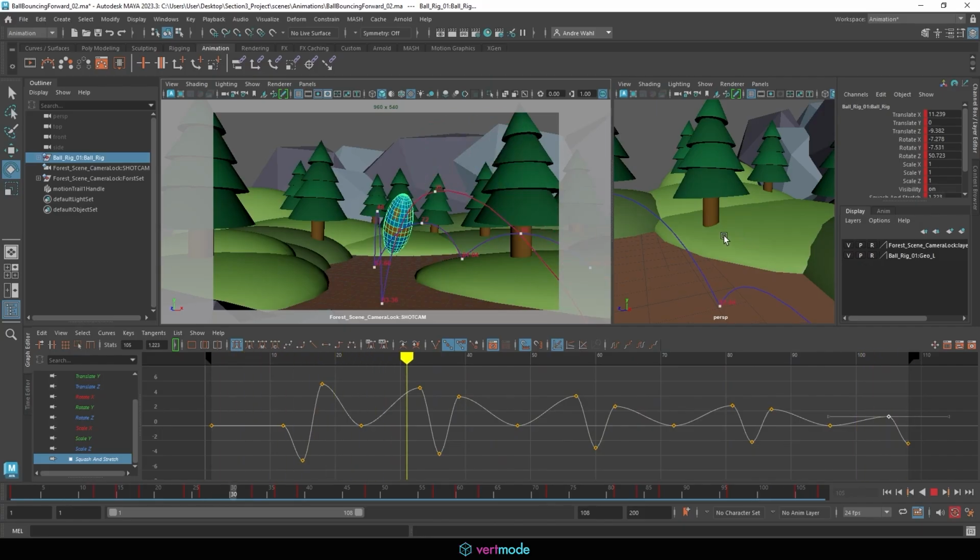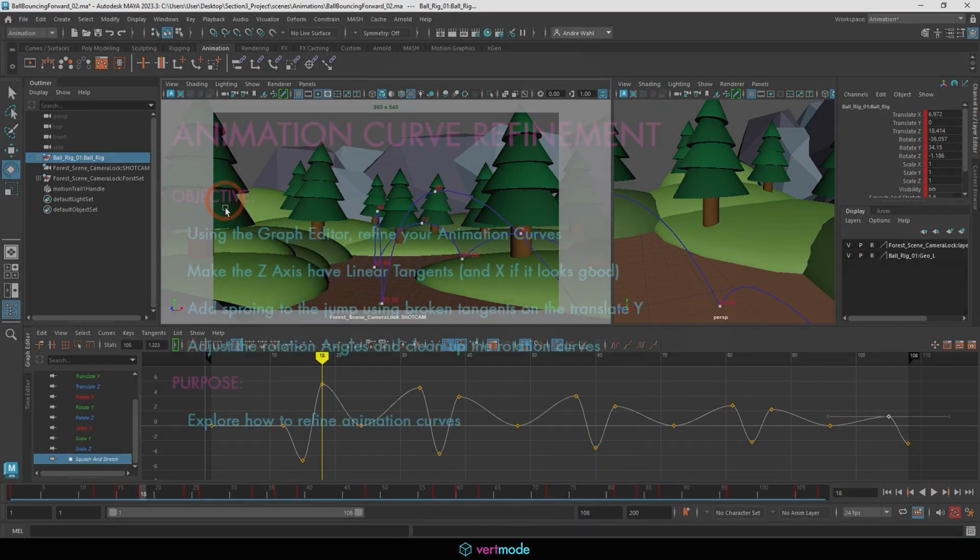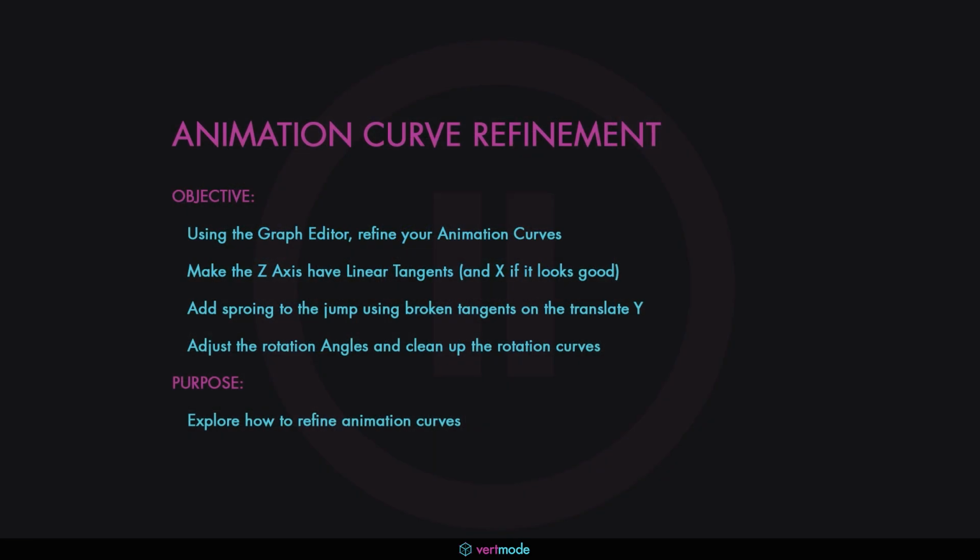So at this stage, I think we can consider this animation ready and animation complete. So as a challenge, what I want you to do is give this a shot. Go ahead and do a refinement pass on your animation curves. See if you can get some better spring to the ball, clean up the X and Z axes, make those operate linear. Look for how you can clean up those rotations by removing them from the jumps and adjusting their angles to match your new curves, and see if you can create a nice looking animation of your own.